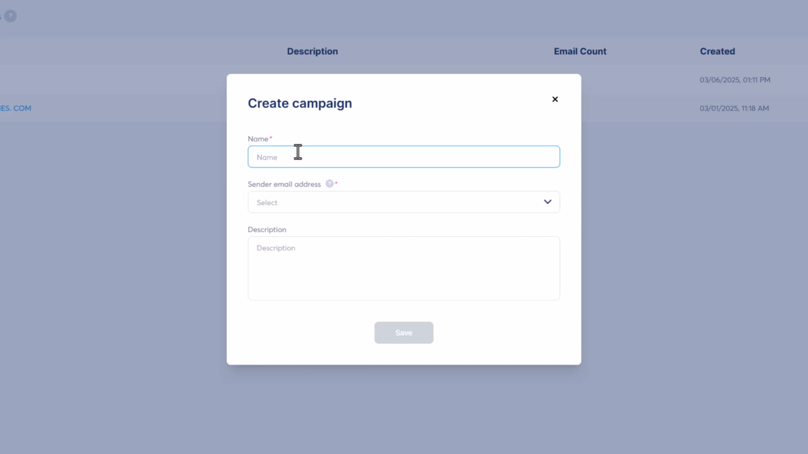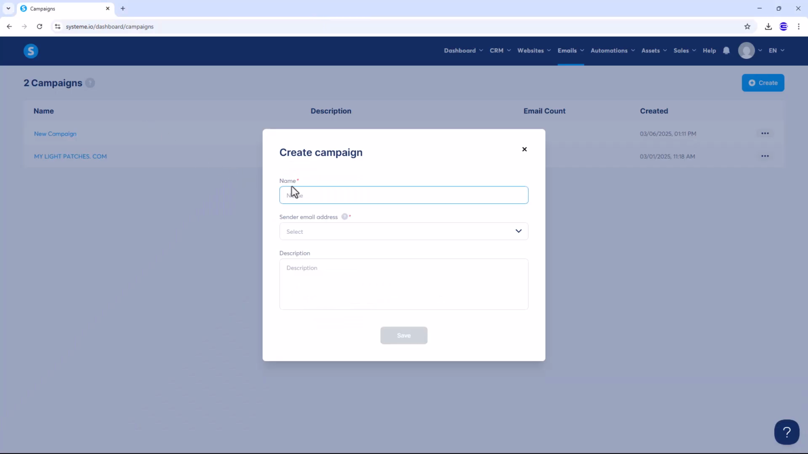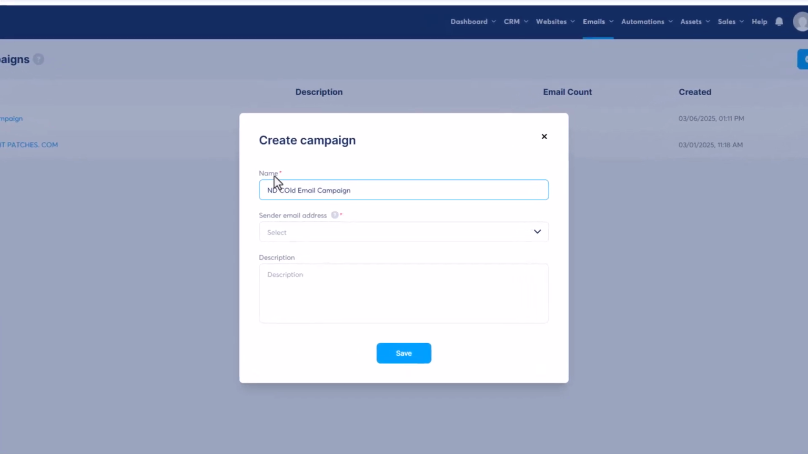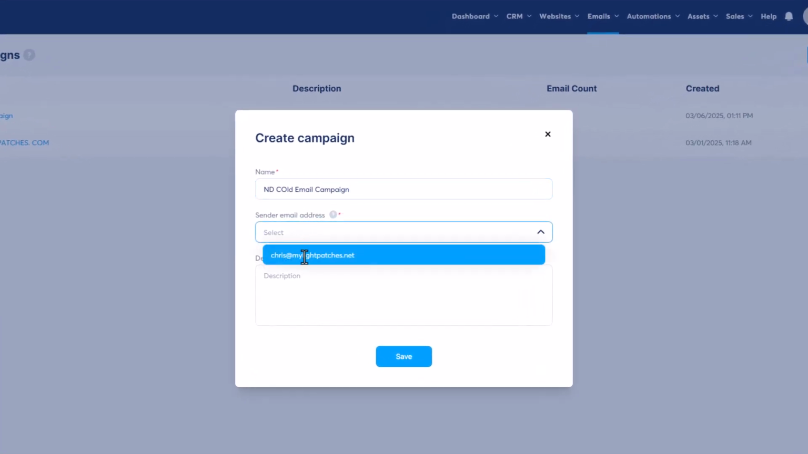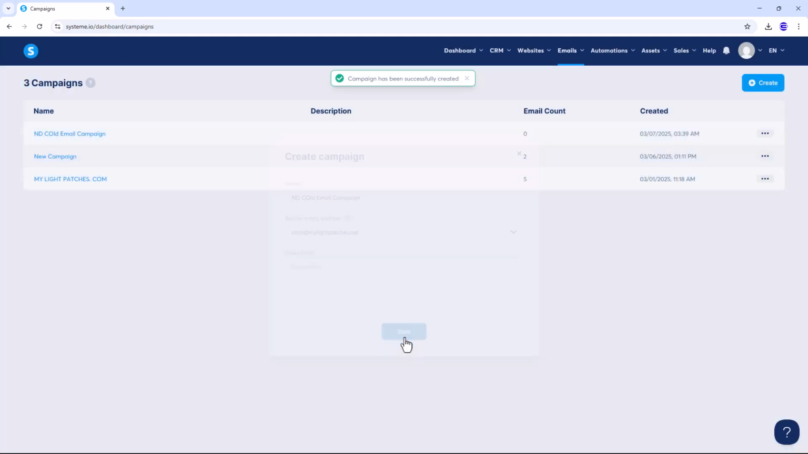And I will just write down here the campaign name. So I'll just copy the campaign name from here. Then I will just paste the campaign name over here. Now from here I will choose the sender email address and then you can leave the description blank. And if you want, then you can write the description as well. Now I'll just click save and our new campaign has been created.